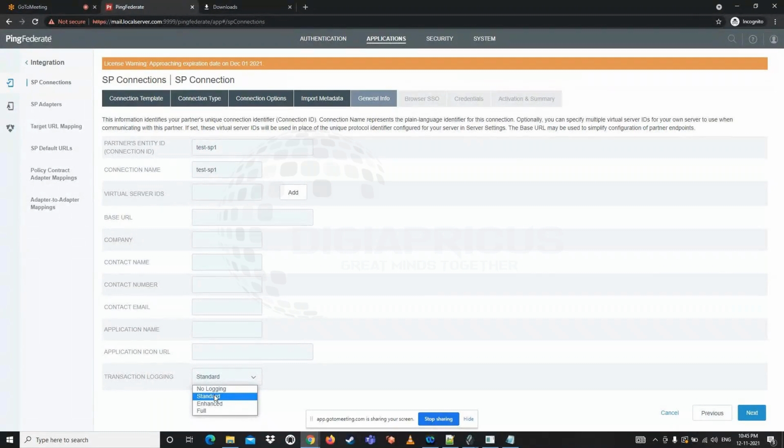Standard will have most of the information. Why? I'm not saying not to go with enhanced or full, but it will consume a lot of space in the D drive. Wherever you are installing PingFederate, it will consume that disk space more and more.